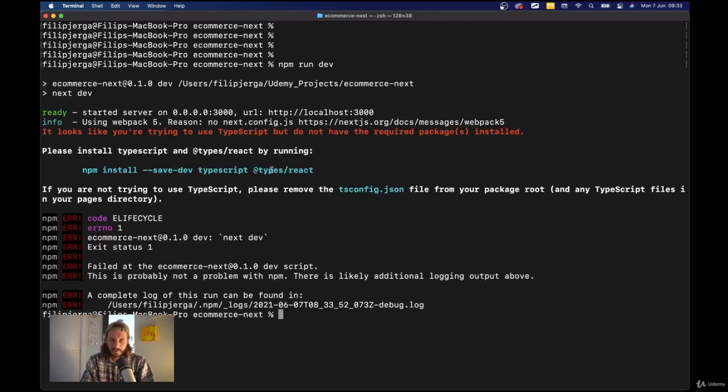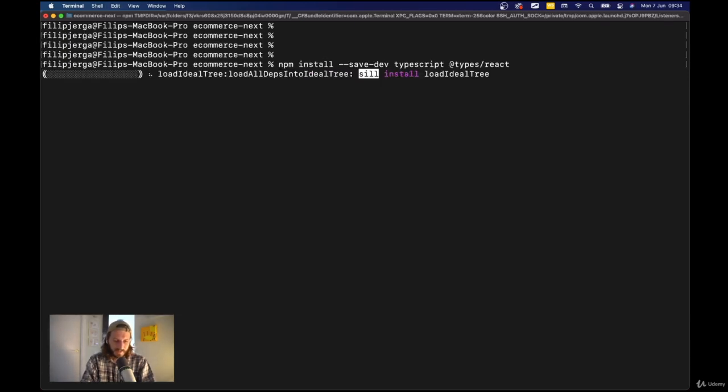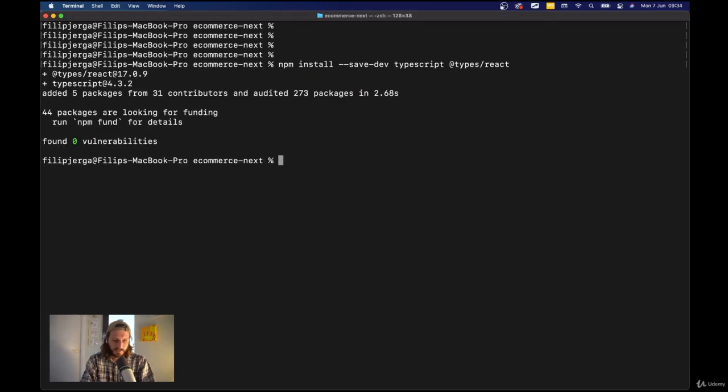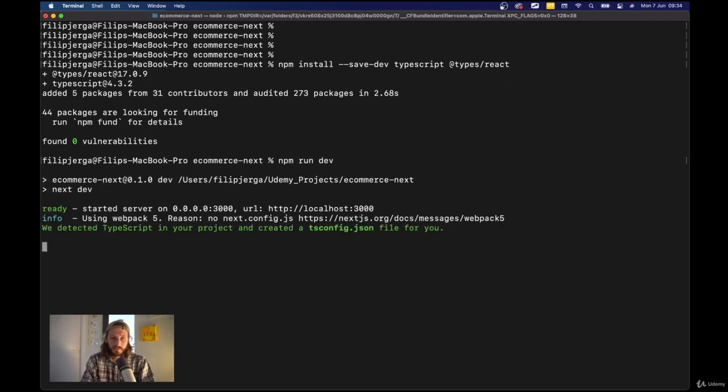Okay, so what we need to install is of course TypeScript, and also we need to install types for React. So yeah, copy this command here: npm install --save-dev typescript @types/react. Let's run it here. So we are installing TypeScript support and also types for React. Okay, that's done. Now just npm run dev, and you will see your tsconfig.json will be auto-completed for you.